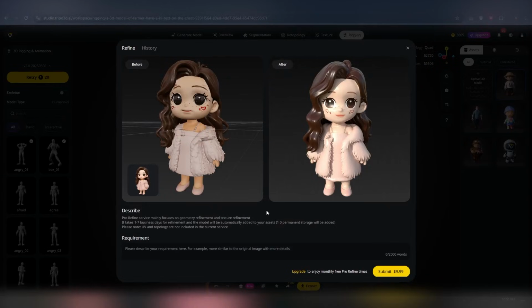In the Pro Refine section, you can send your previously created 3D model into a professional refinement stage for geometry and texture enhancement. This service is specifically designed for times when you want the model's details to be cleaner, more precise, and closer to the reference image. In general, Pro Refine focuses on 2 main areas: geometry refinement and texture refinement.